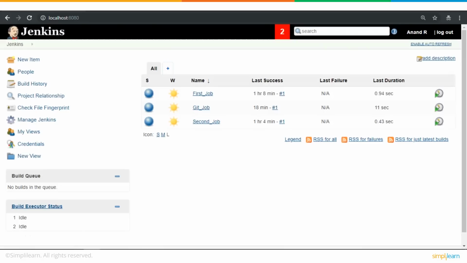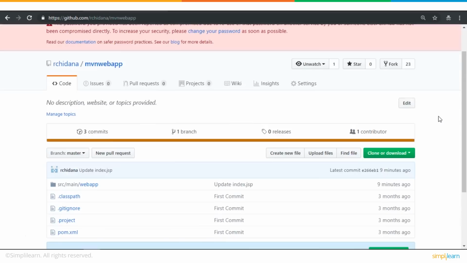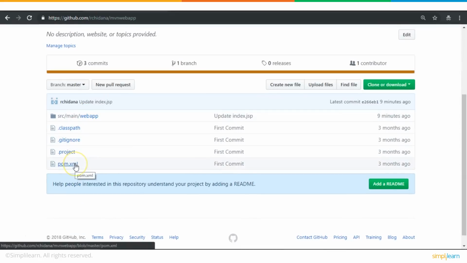Now that I've integrated Jenkins successfully with GitHub for a simple Java application, let me build a little bit on top of it. I have a Maven based web application up there as a repository in my GitHub. This is the repository that I'm talking about. It's called MVN Web App. It's a Maven based repository.